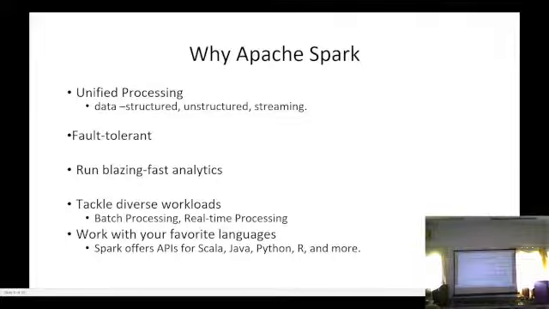It works with your favorite languages. The Spark platform is able to support Scala, Java, Python, R, and many other languages, so your application can be coded in different languages.